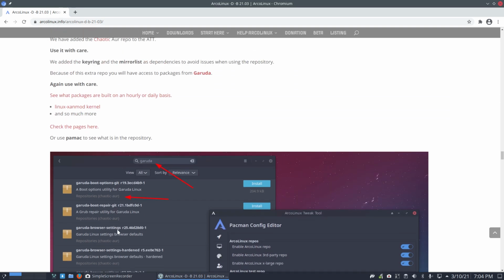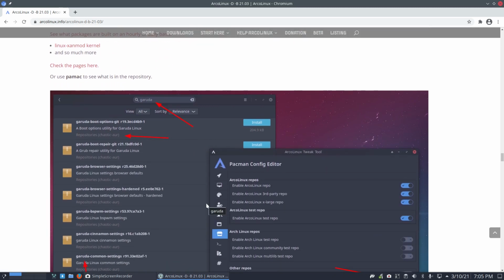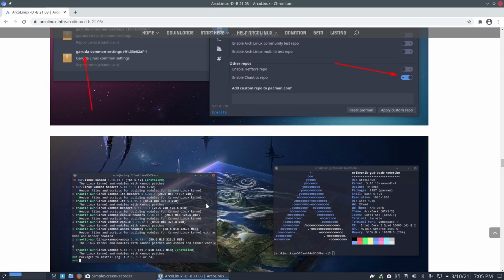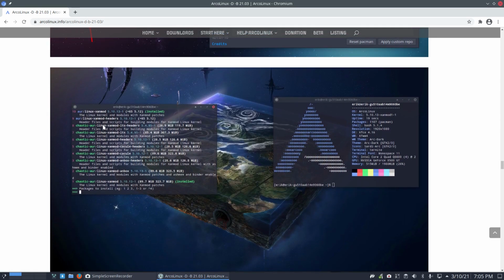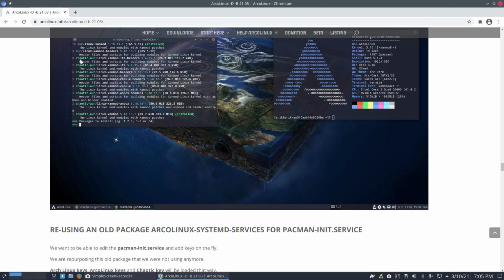We can have a look, or you can have a look, that's better maybe, to see what packages are built on an hourly and daily basis. You'll have access to the Garuda packages, the Linux Xanmod. There are over 200 kernels you can install. Not enough time to test them all, but because of that, it's now easy to install Linux kernels. Here are some examples: Linux Xanmod headers, Linux Xanmod. We can now just easily install these because of the Chaotic AUR that we have now.